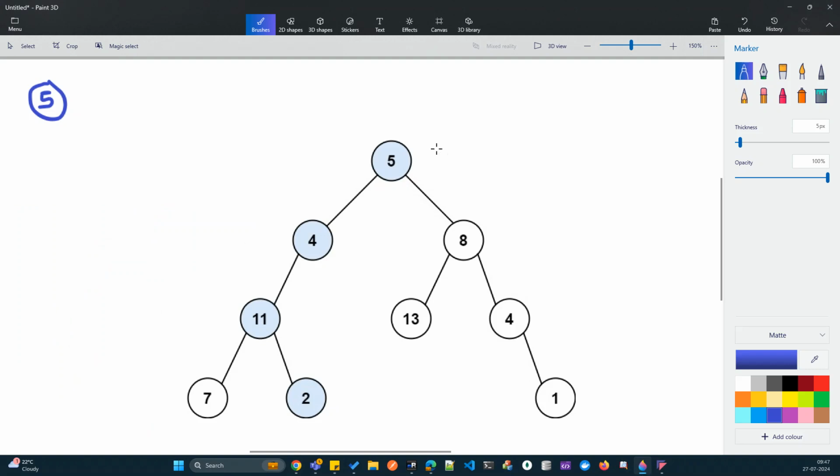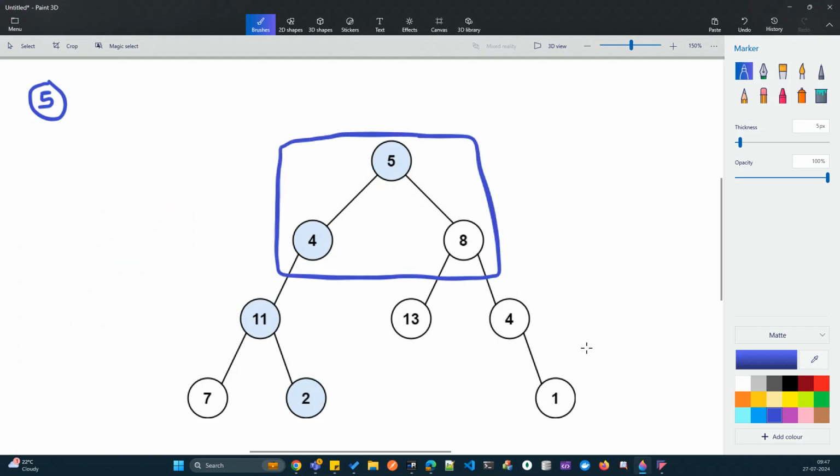Now let's try to expand our problem. Let's assume this problem, take this part and forget the rest. Now we are asked to check if there are any paths which result in a sum of 13.